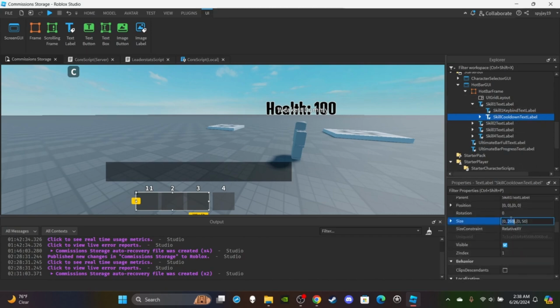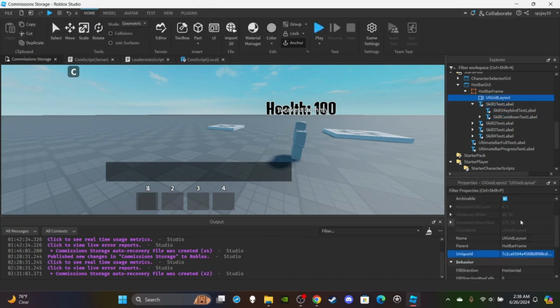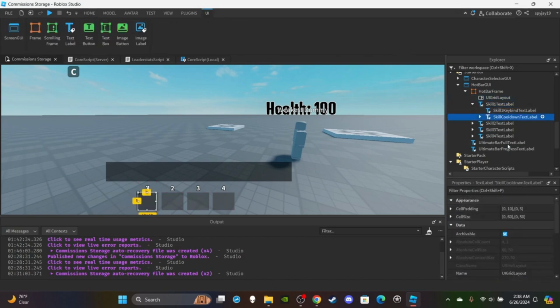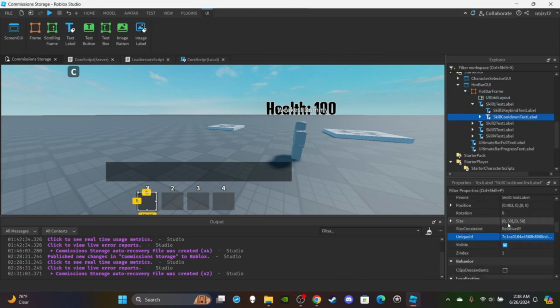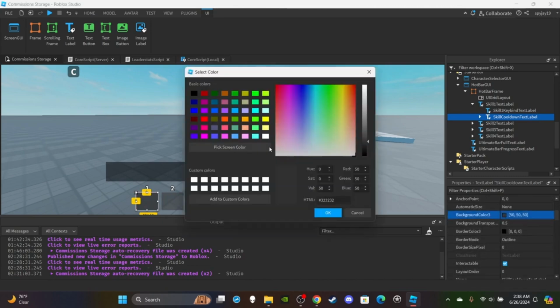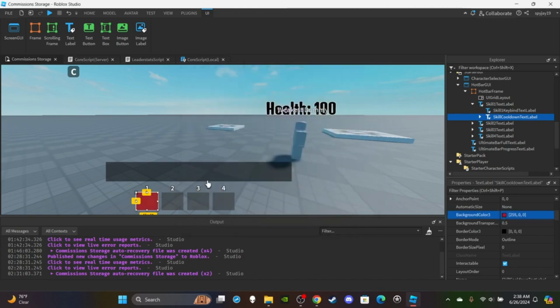We're gonna of course do 50 by 50, or whatever the size of your regular text label is. What is it? What's the size? UI grid layout. What is the size? Oh, 60 by 50. Okay. So I'll adjust the size to 60 by 50, right? So I want it to be over it. So what you're gonna do is make the background color a nice red to display that you're on cooldown, right?